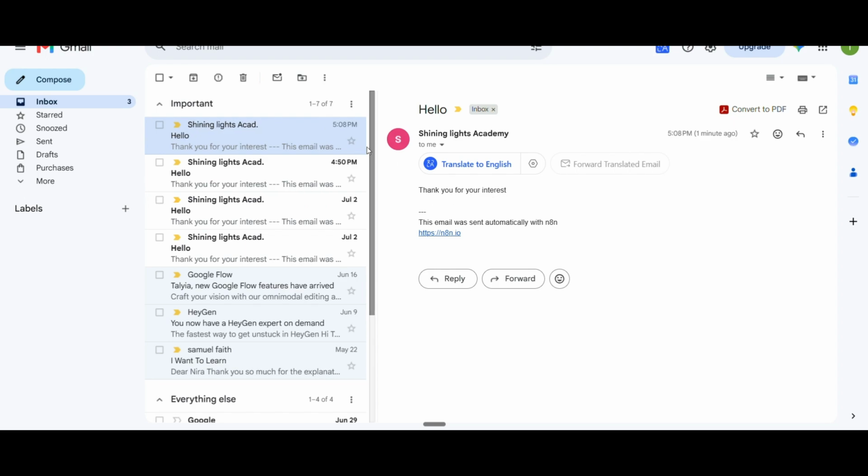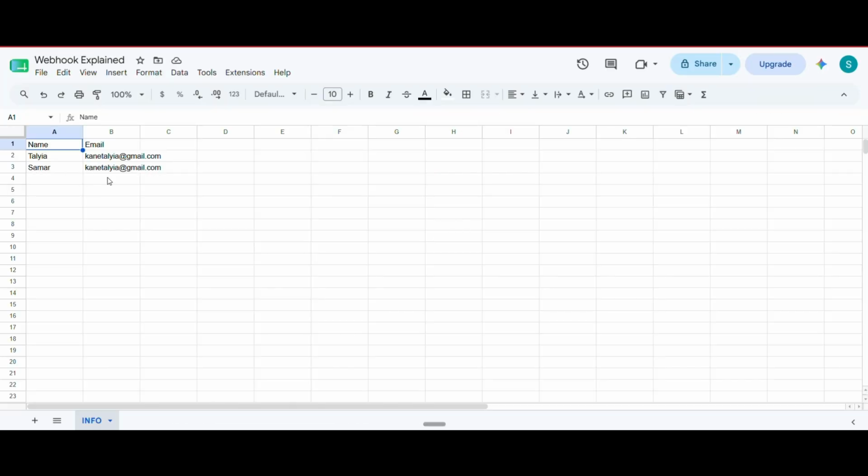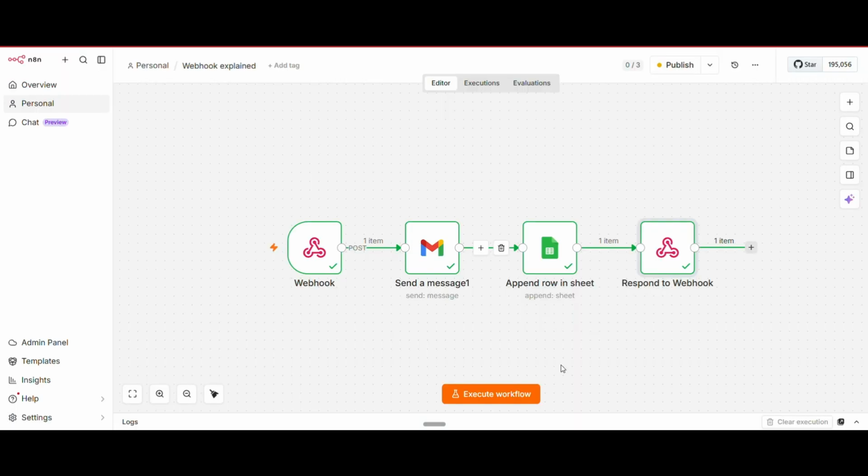The webhook doesn't care if the knock came from Postman, a website form, or literally any other app on the internet that can send an HTTP request. That's what makes webhooks so powerful. They're a universal front door that almost every modern tool knows how to knock on.